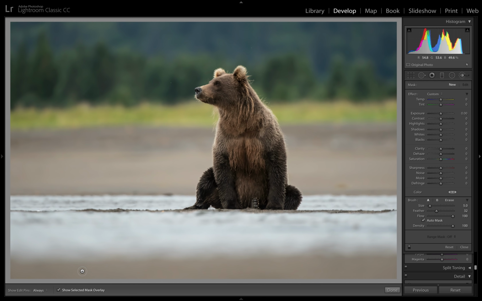So by having that clicked, the default for Lightroom is that everywhere I now paint with the adjustment brush is going to appear red. And then when I'm ready to make adjustments, I just unclick show selected mask overlay, and that's going to bring back the bear, and I can see the adjustments that I'm making.